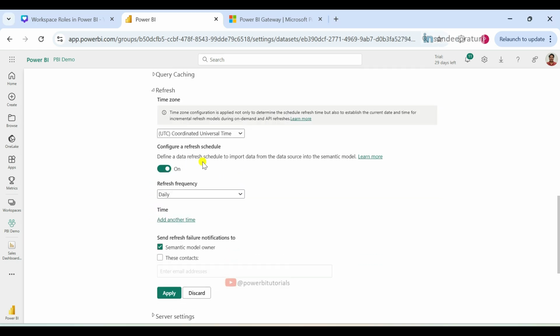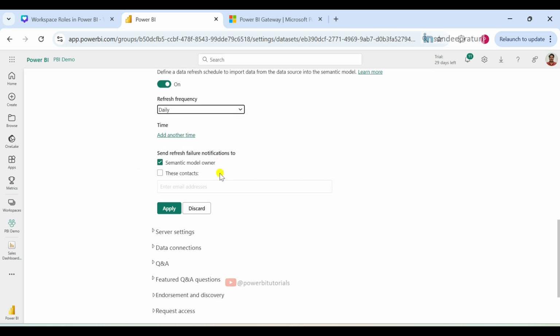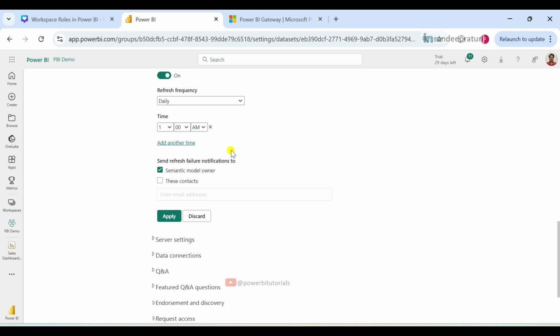Turn on the scheduled refresh. From here you can choose the time zone, and from the refresh frequency drop down you can choose the refresh frequency for the report, whether you want to refresh the report on a weekly basis or daily basis, and after that you can add the time for the refresh. If you are using a Pro license, you can set the scheduled refresh 8 times per day, and if you are using Premium capacity or a PPU license, with that license type you can set 48 scheduled refreshes per day. And after that, here you can add the user mail ID. If the refresh fails, the user will get a mail notification, and after that click on apply.